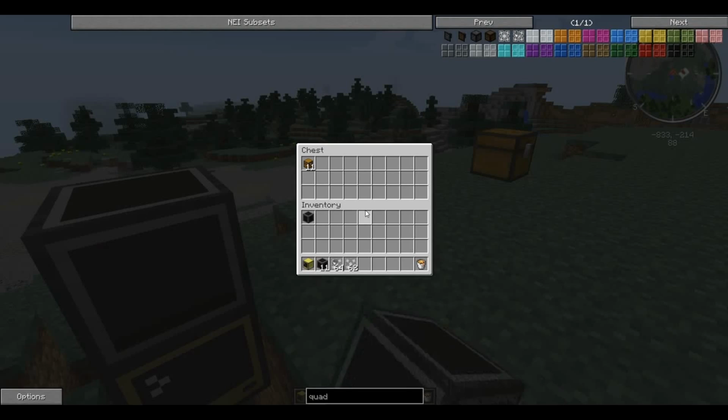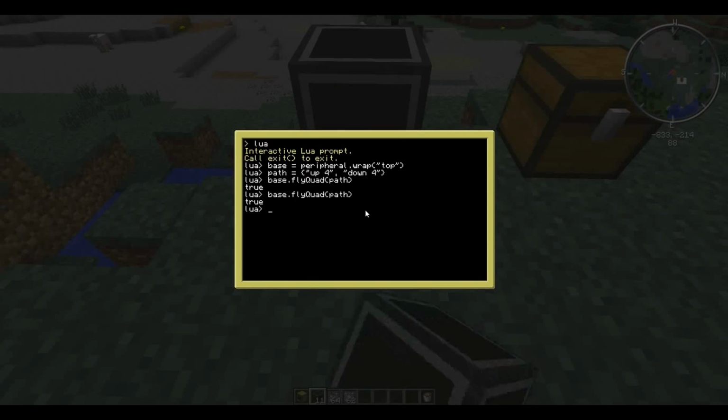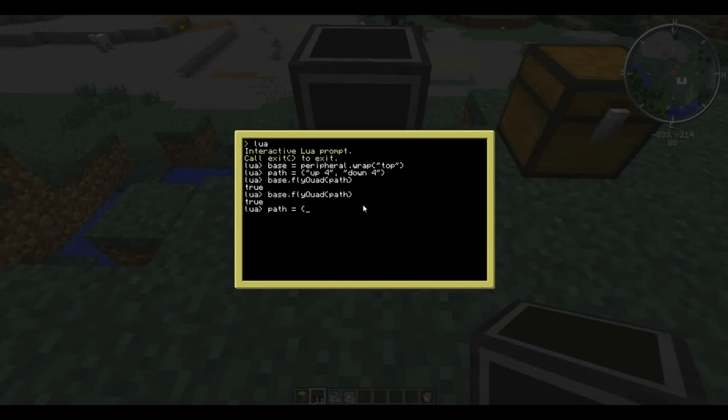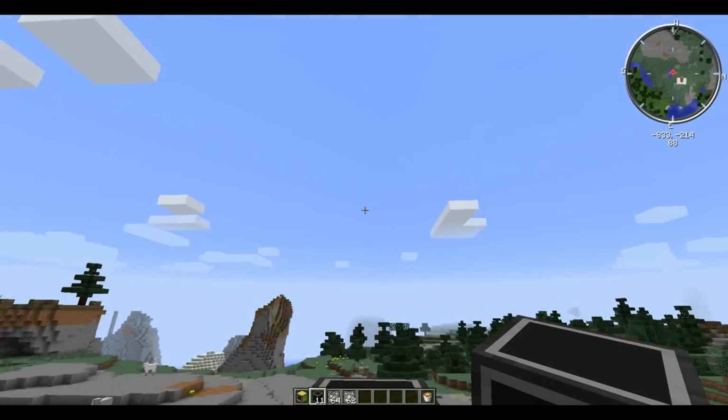Now let's get him to move some stuff between these two chests. So we'll edit path again. So we'll say path equals, so wrong thing. Path equals, and let's make a slightly more complicated table here. Again, it's all just directions and distances. So this time, well, okay, we've done up and down.